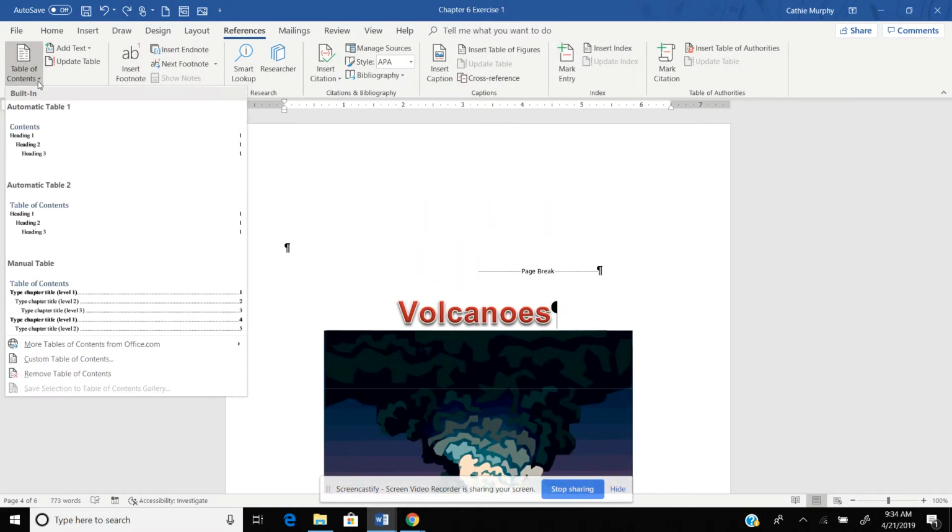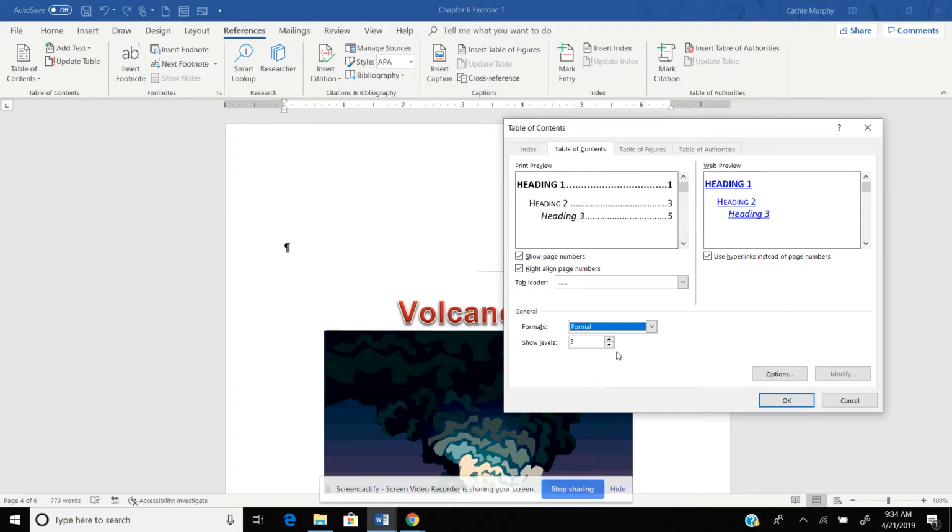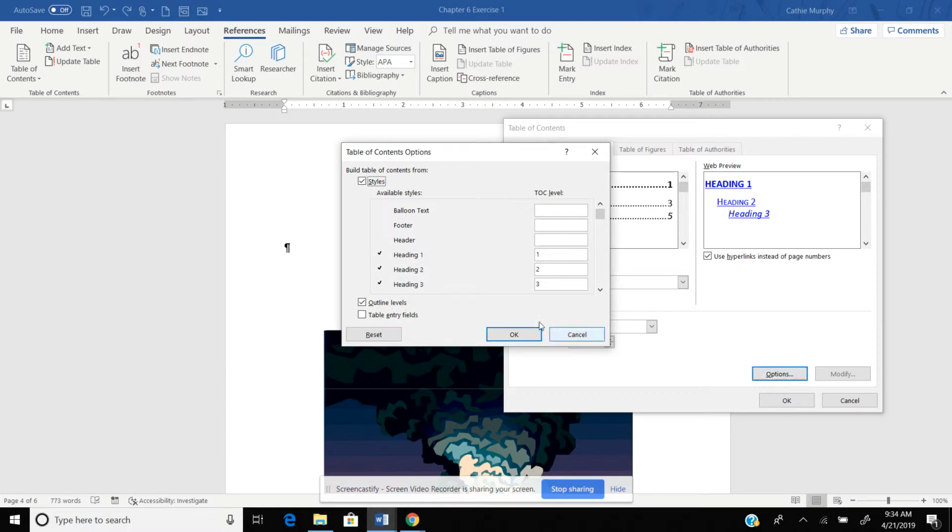Let's go to our table of contents and let's go to customize our table. Let's say we want this to be formal. Notice there's 3 levels. That's good. We're going to go into options. But you notice my 3 levels are heading 1, 2, and 3. But we don't have a 3rd level. So we're going to reset. And we're going to take the 3 out. And then I'm going to scroll down from my new heading that I just created.